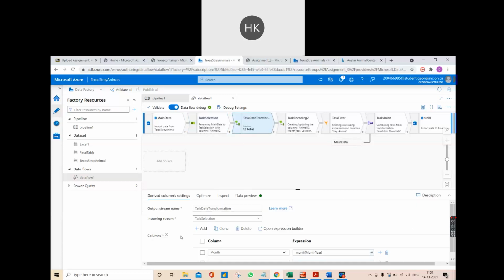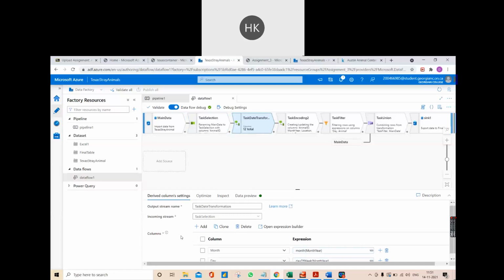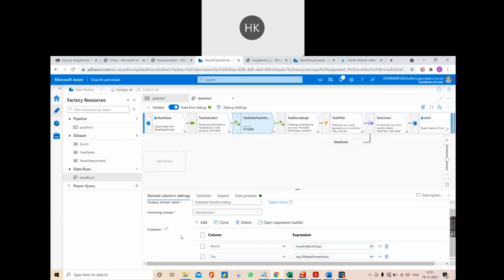Next, please. So this is our first transformation which we have done. What we did is our date transformation. The incoming stream which we have selected is task selection, and the output stream name is the task date transformation.